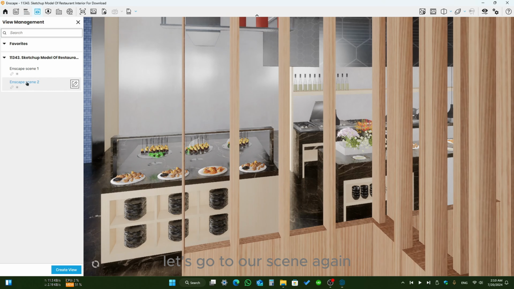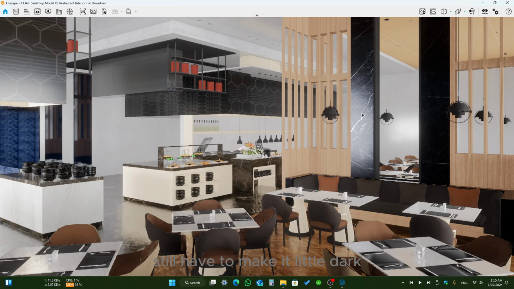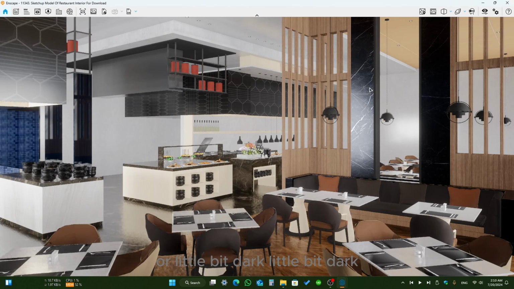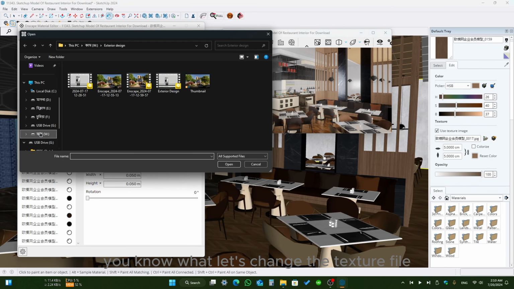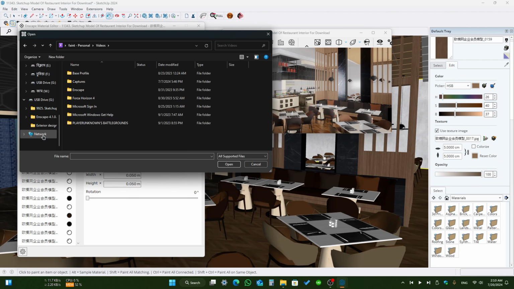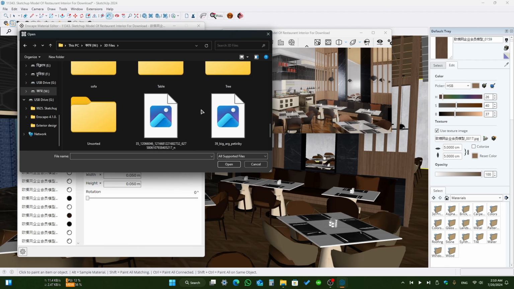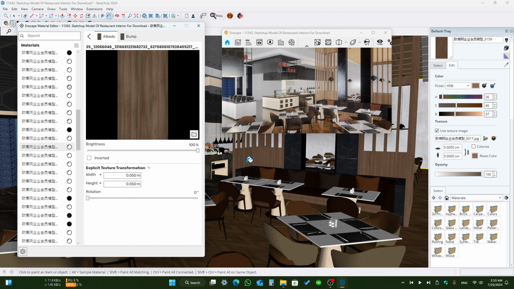Let's go to our scene again. Still have to make it a little dark, or wooden texture. How do we make it wooden? You know what, let's change the texture file. I have something, I think, where did I put it? This one. Does it look good?